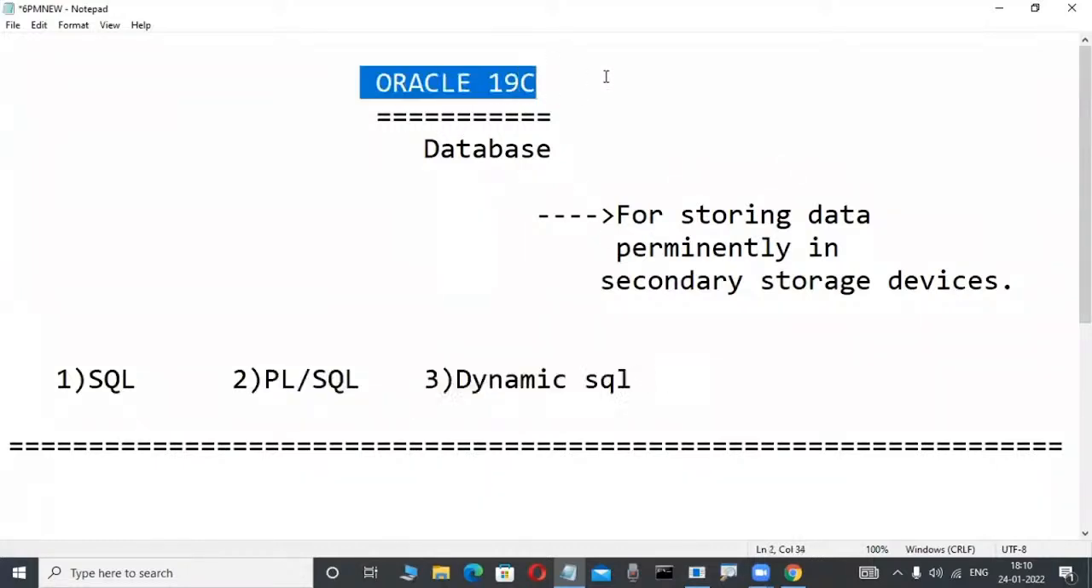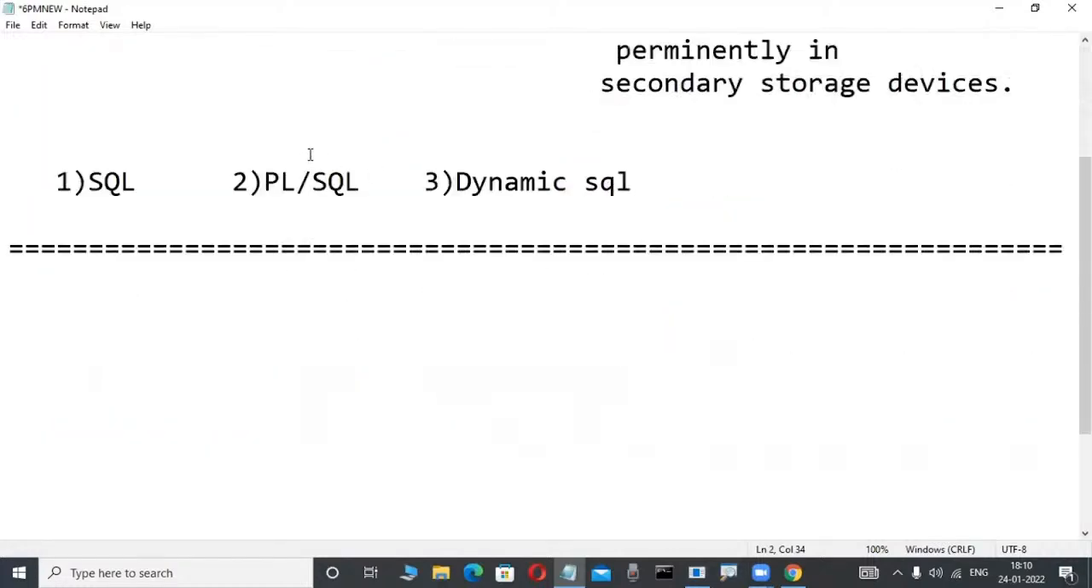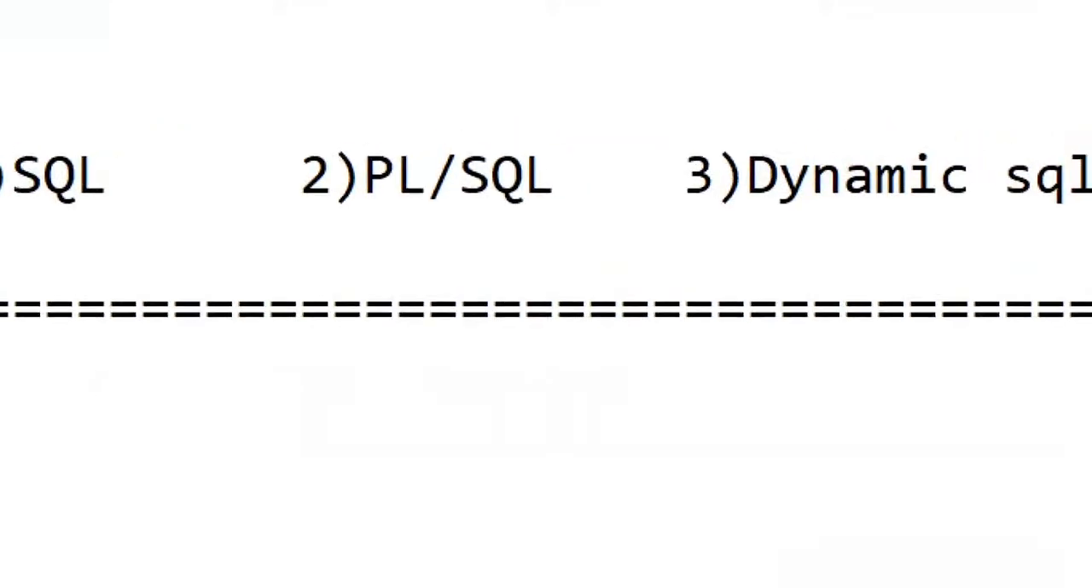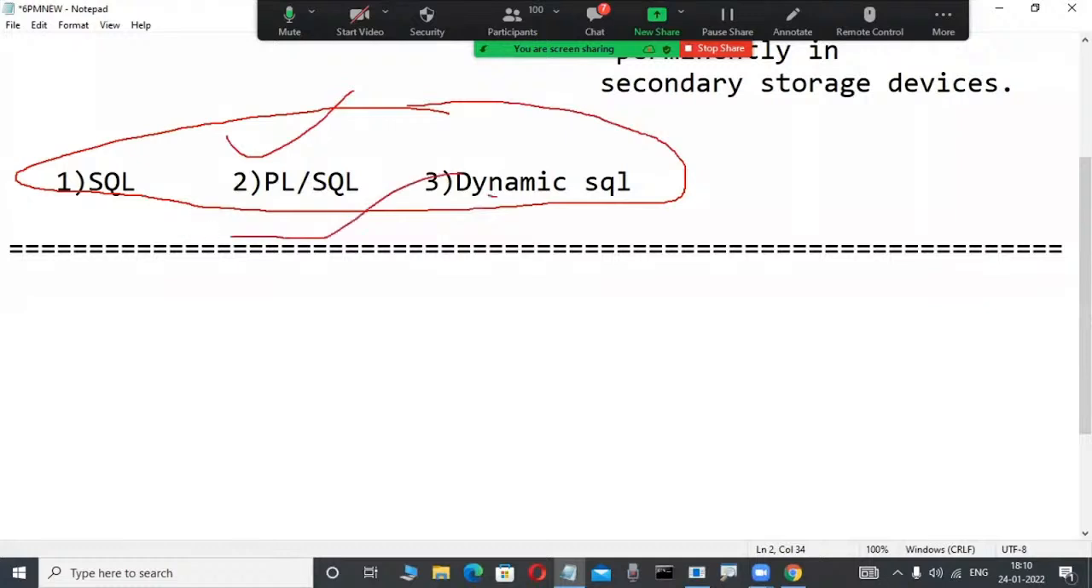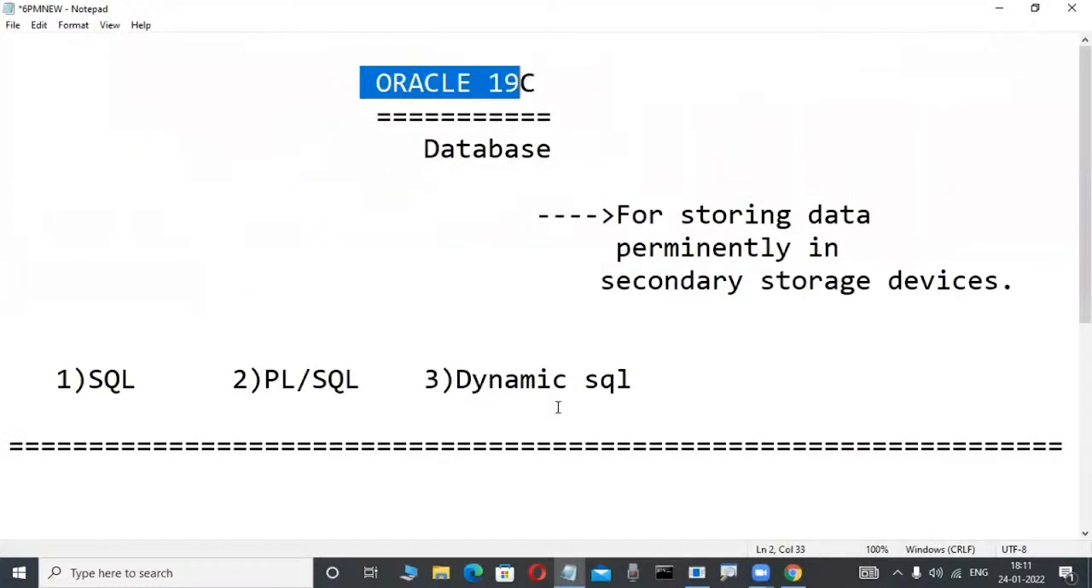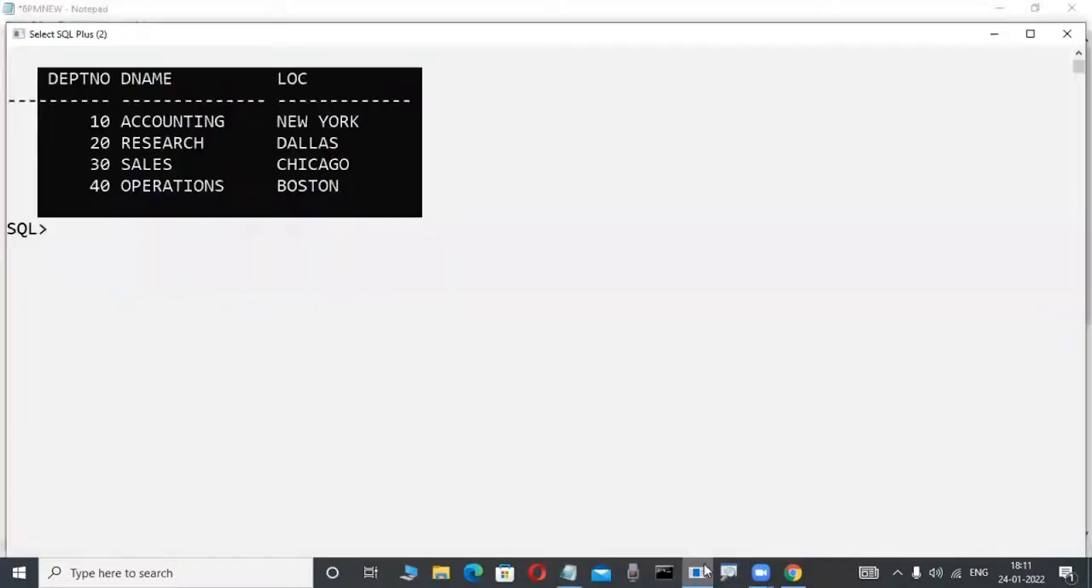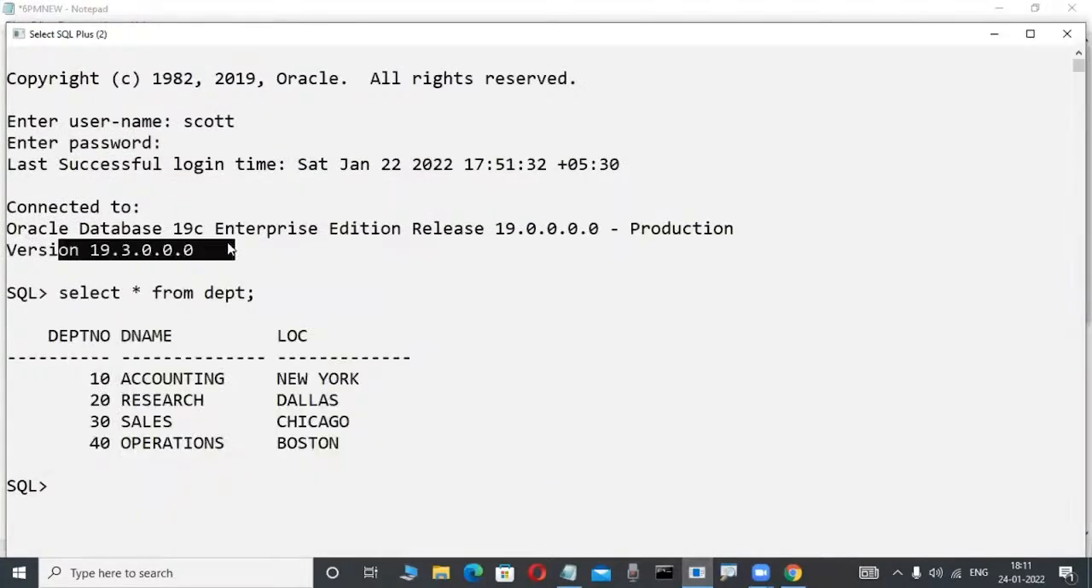Anybody learning an Oracle course anywhere in the world, not just from me, in that course they are told about these three languages. What is the SQL language? What is the PL/SQL language? What is dynamic SQL? Big concepts. Through these languages we operate these types of products, the Oracle product, in your company.